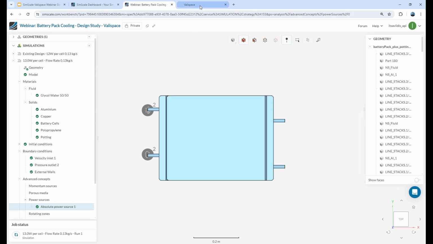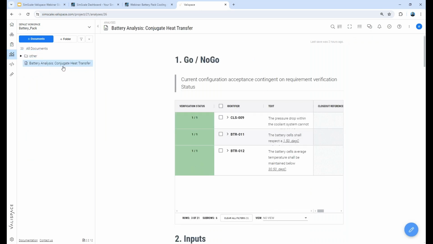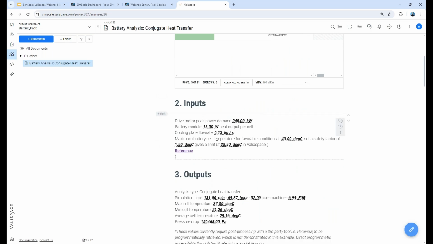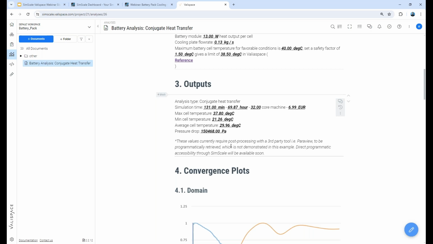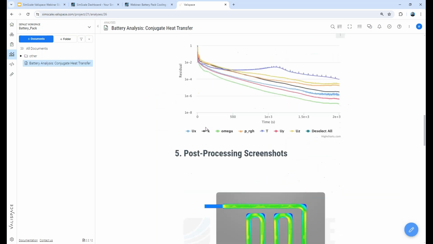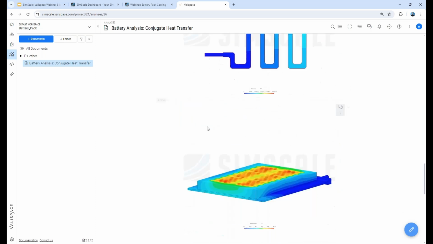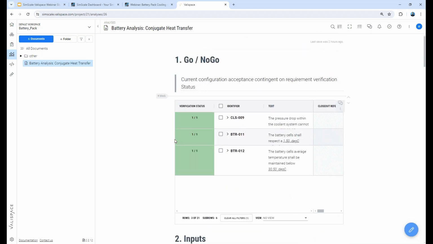Valispace. Now, if I go back to Valispace and check the analysis here, this is the initial analysis report that was generated for my first battery configuration, which passes the tests, all green, right? All the 3 checks are passed. I can see a summary of the inputs and outputs. Here you can build it yourself. You can add anything you want. And also you can pull data from SimScale, like the residuals of the simulation, post-processing screenshots, etc. Right? So you can pull all the data here and have it as a quick check to say, okay, I'm good to go, or everything is green.